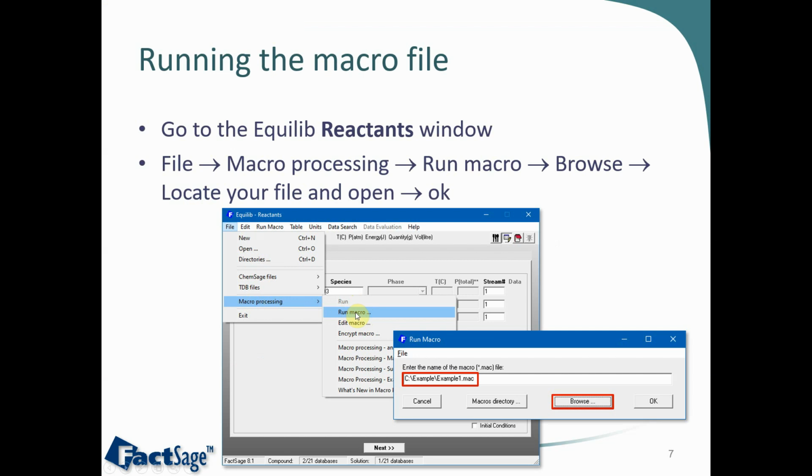We select that second option, and then a new window opens asking the name of the macro that you want to run. You can type the name here, or you can select Browse to locate the macro file. There is also a shortcut to the macros directory here, located in the FactSage installation folder. They contain many macros to illustrate specific conditions or functions of macro processing. Once we have selected the macro file, we can click OK, and the macro will start immediately.